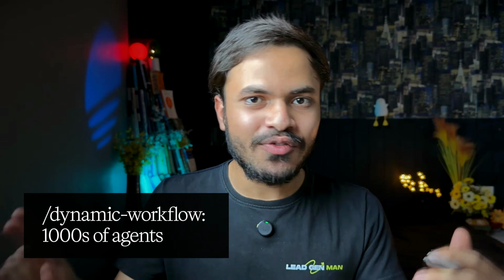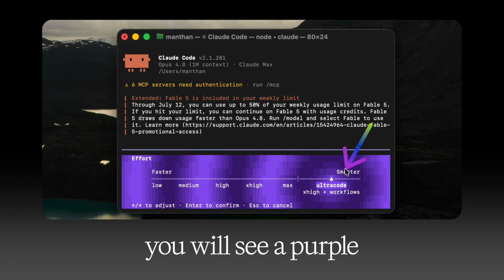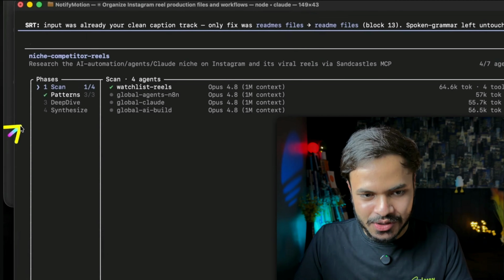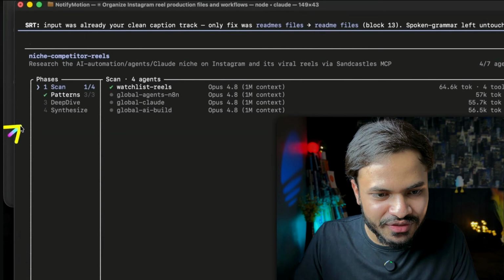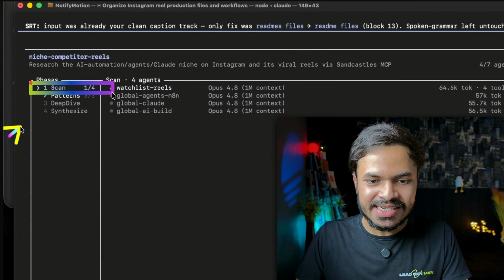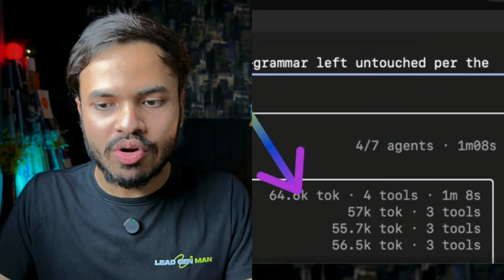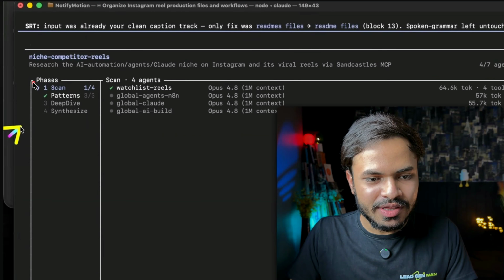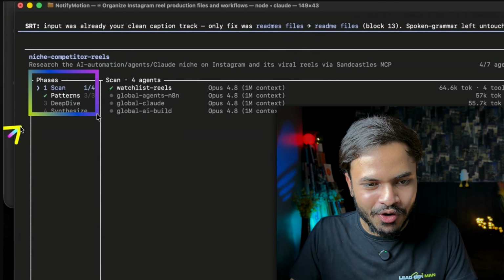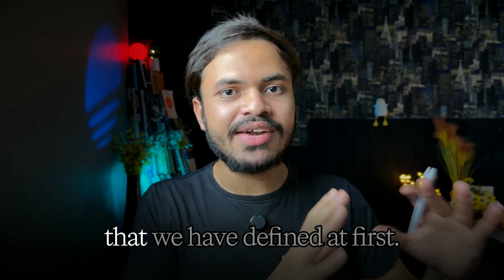So let's call /dynamic-workflow and select the effort level of extra high plus workflow. You will see a purple gradient in your prompt bar. Now let's give one example of niche competitor reel finding with dynamic workflows. So as you can see, it has spawned 4 different phases. The first phase is scan, then patterns, deep dive, and synthesize at the end. And all of these phases have their own sub-agents assigned to them with a model, which in our example is Opus 4.8, how many tokens they consume and how long it took for them to execute the job. So here we have these agents having their own sub-agents and our main orchestrator agent that is managing all of these 4 phases, reviewing and checking what they are generating and making sure that it actually aligns with whatever task or goal we defined at first.